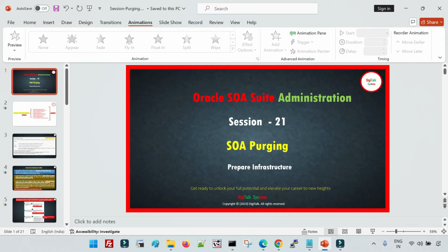So for that you have to schedule a regular purging activity to purge the flow and old instances data. It depends on the policy of your organization for how long they would like to retain the data for audit purposes. Okay, we enable the purging in the SOA.